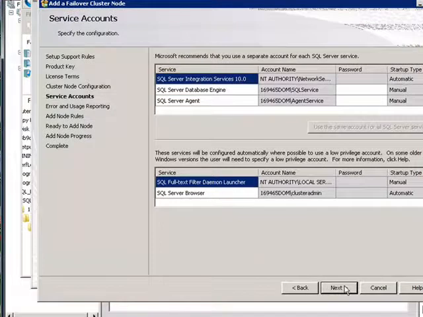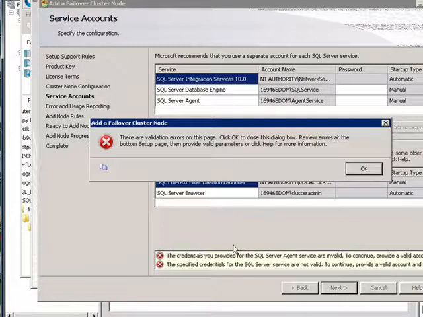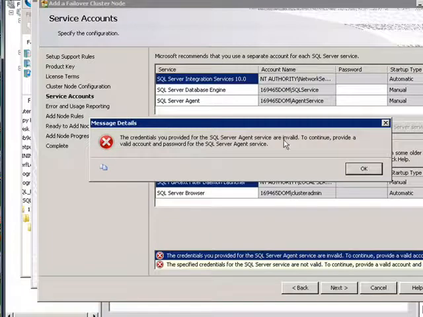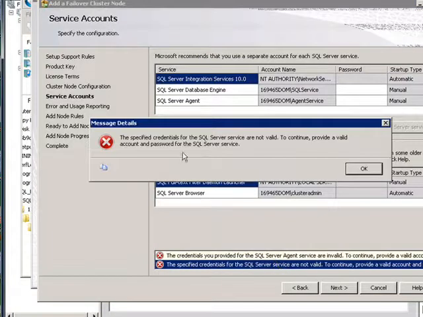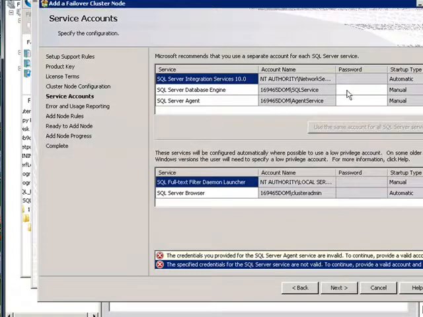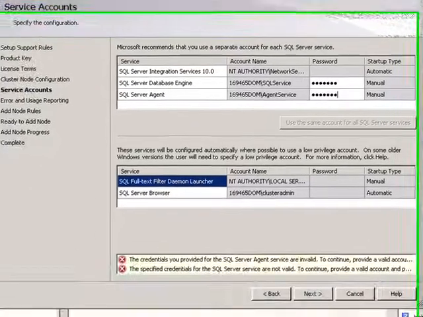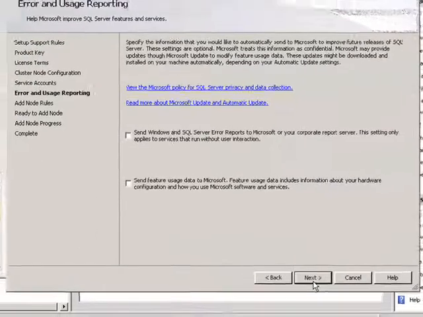Upon clicking Next, SQL Server Setup gathers all the information from the existing clustered instance SQL 1, and then populates the service account names for you. What you need to do on this page is to supply the passwords, because those are required. If you hit Next without supplying the passwords, you're going to get error messages as shown in this particular example. So in this example, both database engine and agent services need to be specified together with their passwords. Note that startup type cannot be changed here.